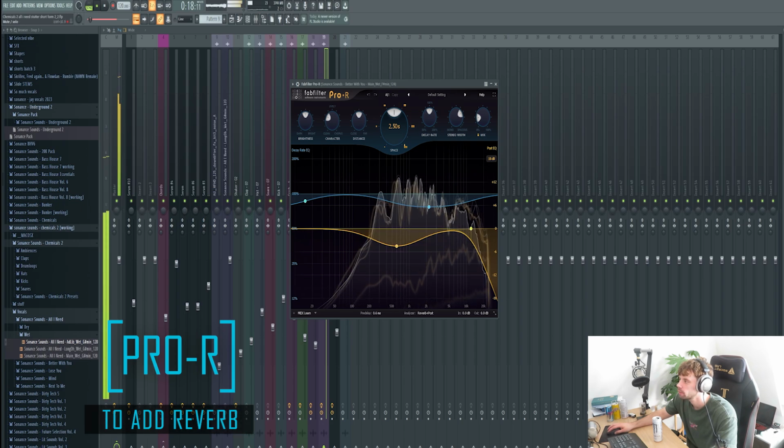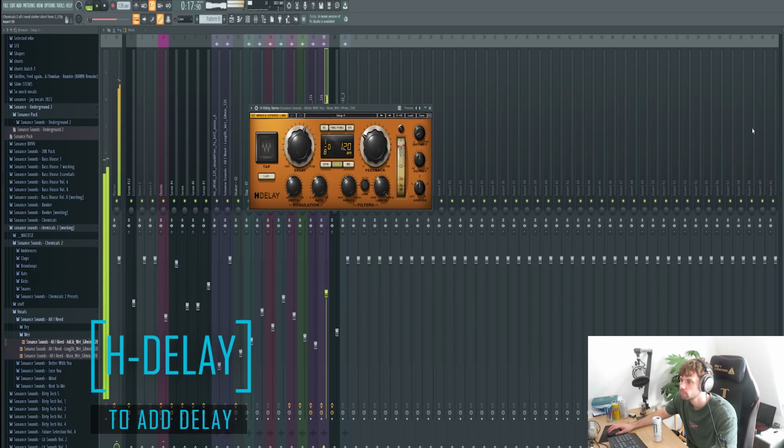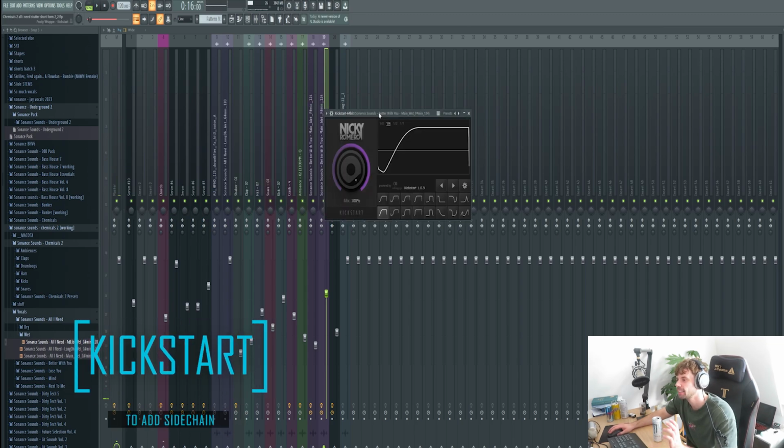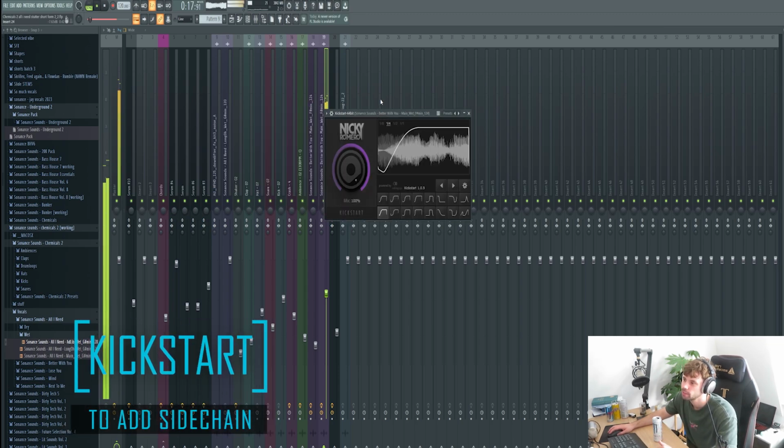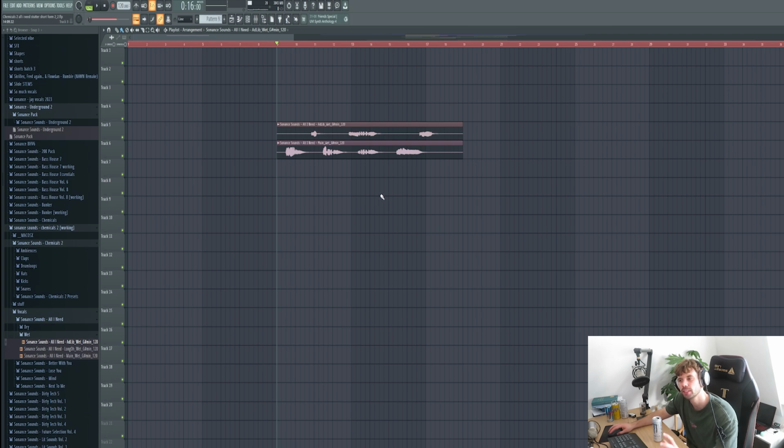And a sidechain to finish it off. Now we need to write the chords under it.